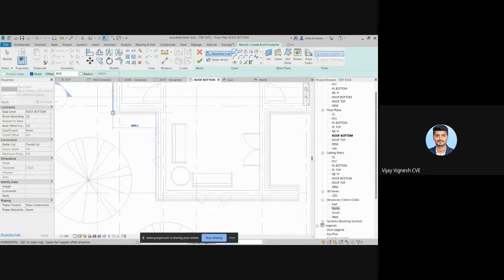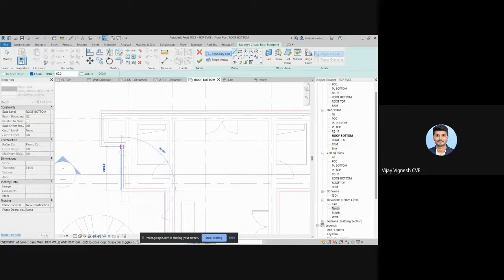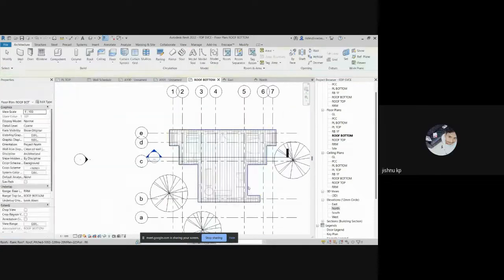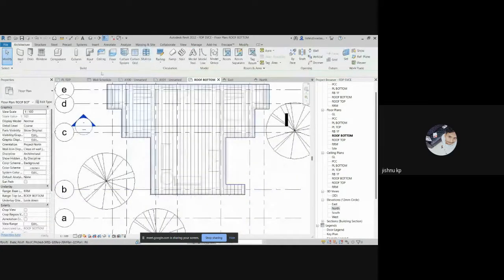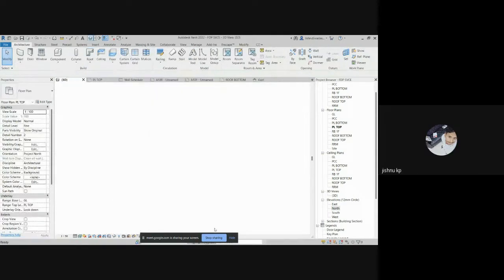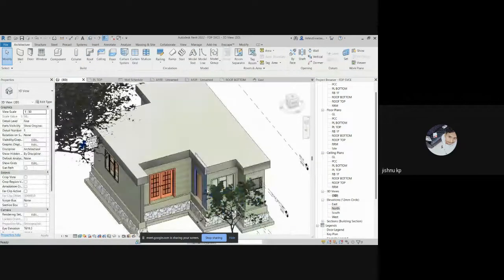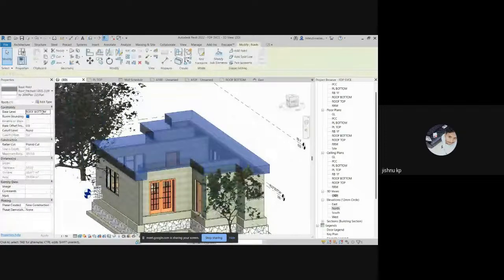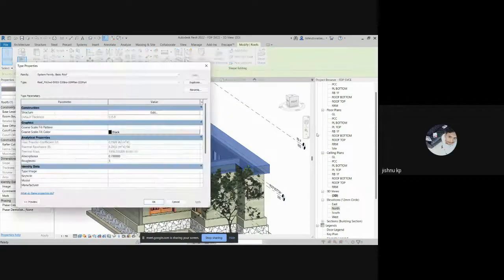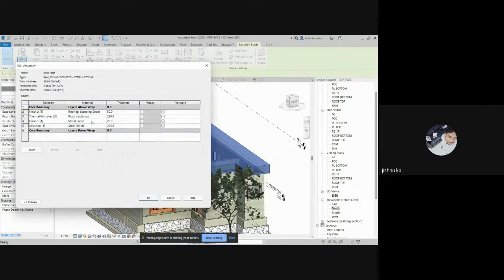Okay, after doing this roof, again we need to go to walls, underlay, plinth, and we need to select the walls, right? Okay, so I've added the floor. You can see that in the 3D view. I've just created the roof. Change the roof thickness to like 200 or something. We can come into the edit type. The default thickness is 510.